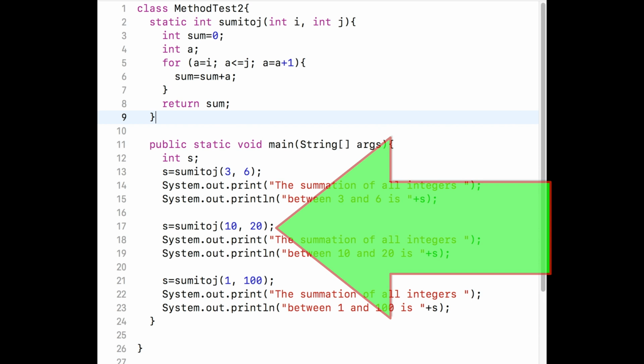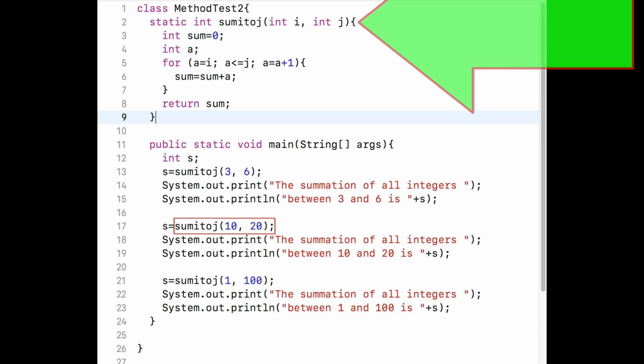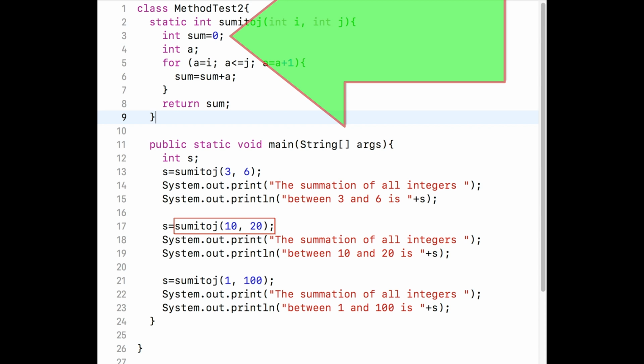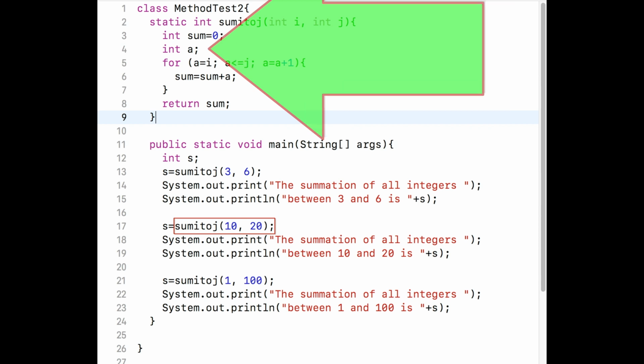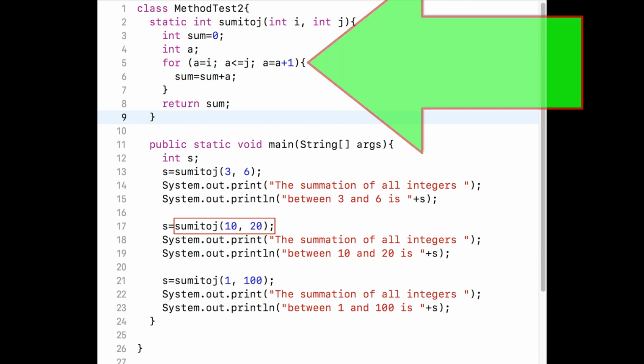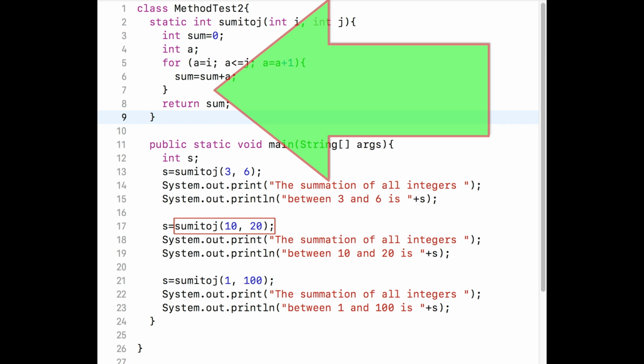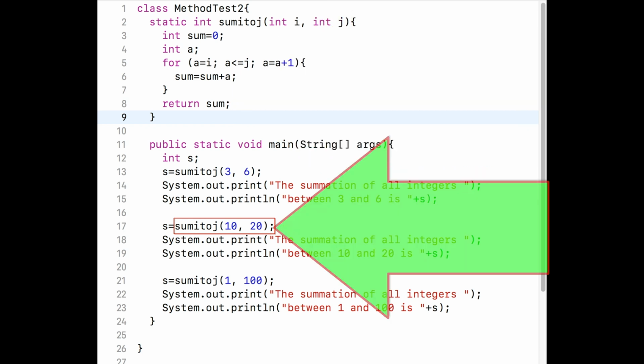The next line is S equals sum I to j, but with arguments 10 and 20. The execution will jump to the method sum I to j. This time I is 10 and j is 20. A new sum variable is initiated to 0 in the beginning of this method. In the loop, variable a will vary between 10 and 20. As a result, when the execution will come outside of the loop, the variable sum will contain the summation of all the numbers between 10 and 20. The summation is 165. The return statement will return 165.